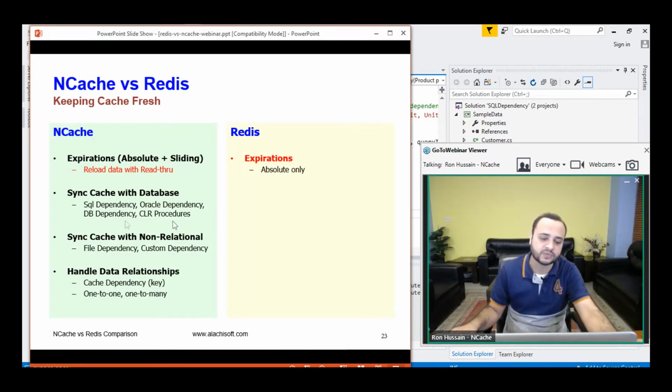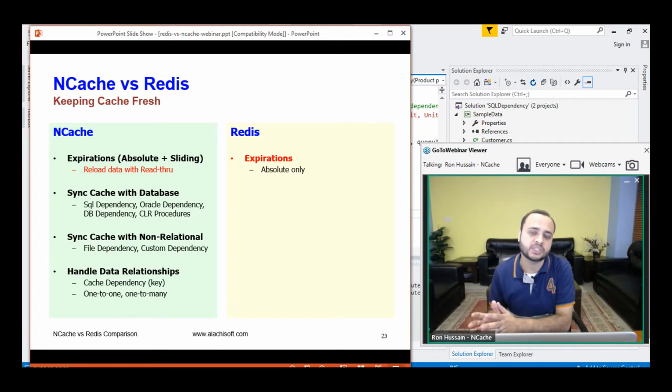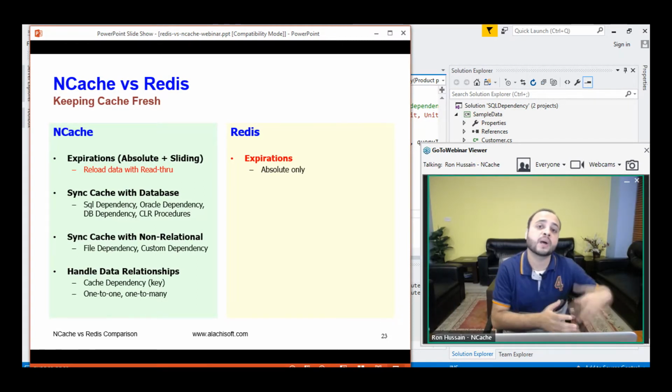Redis does not have this feature. There are some polling-based DB dependencies as well on the same lines. There are CLR stored procedures. They allow you to achieve the same task. So in general, NCache allows you to sync your cache with the database. As soon as the database changes, you can remove the items from the cache or update them automatically.